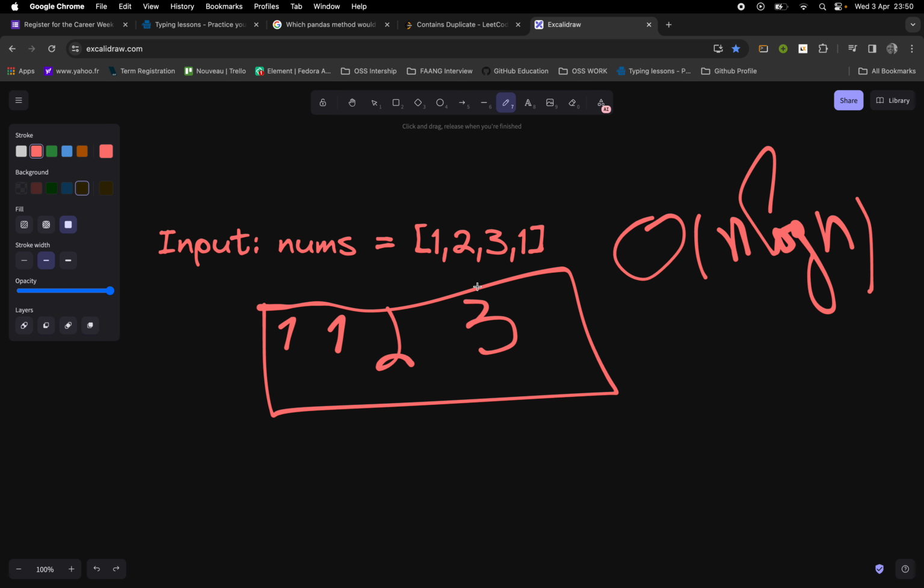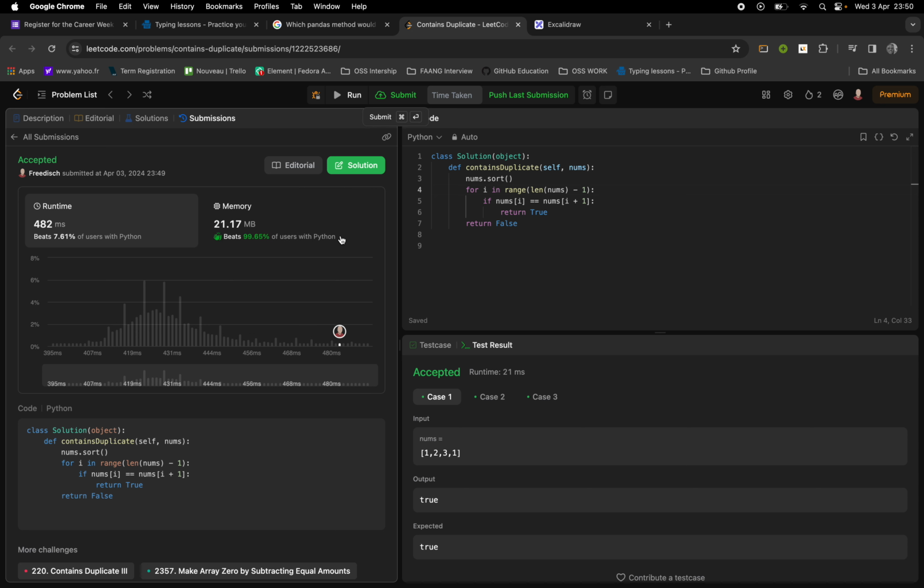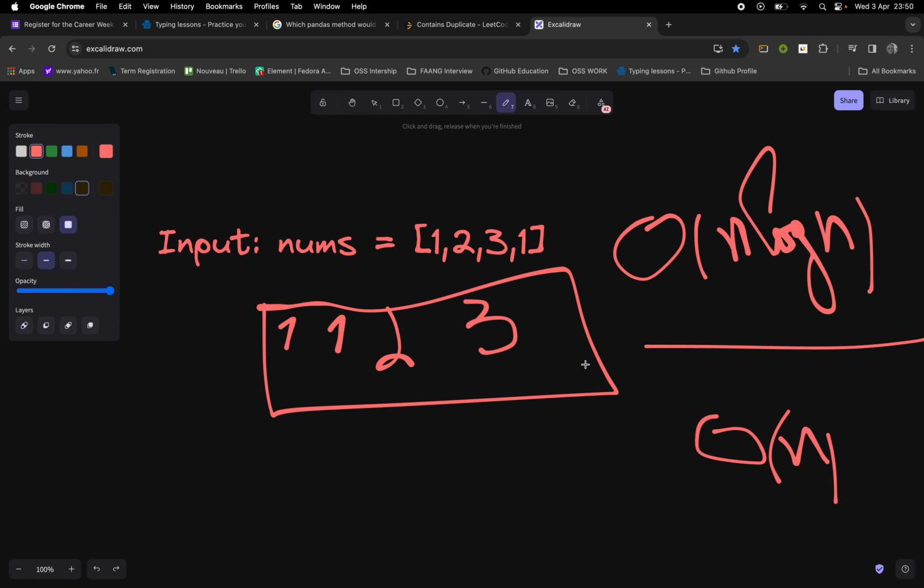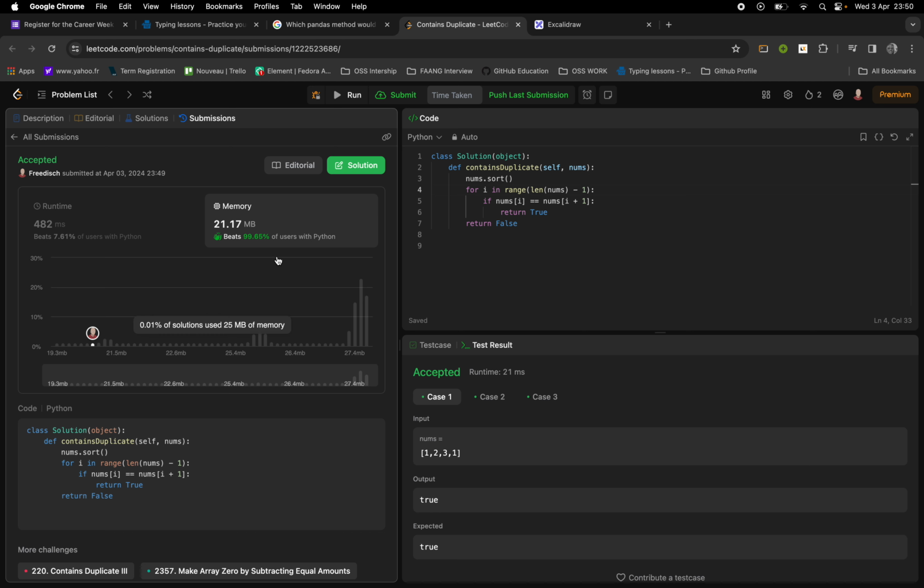So is there a better approach that we can do to improve it and do it in O of n time? For this solution, you can notice that we are not creating anything in our memory, so the space complexity is O of 1. If we check here, our space complexity is actually better than most of the users here. So let's try another approach.